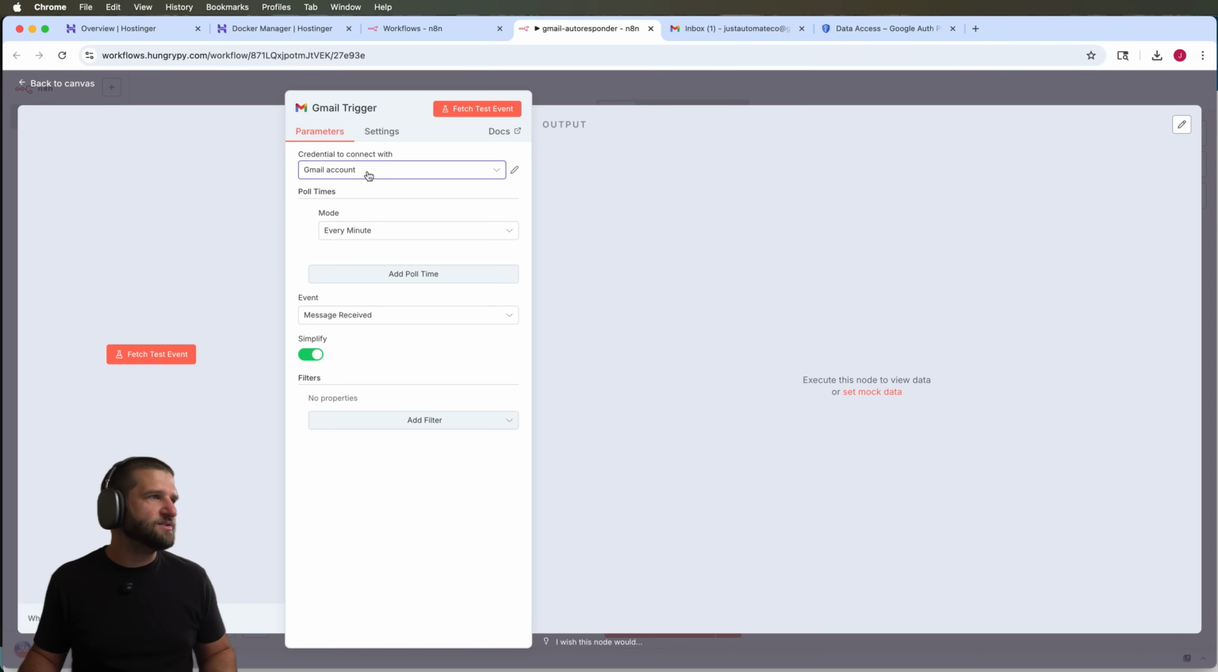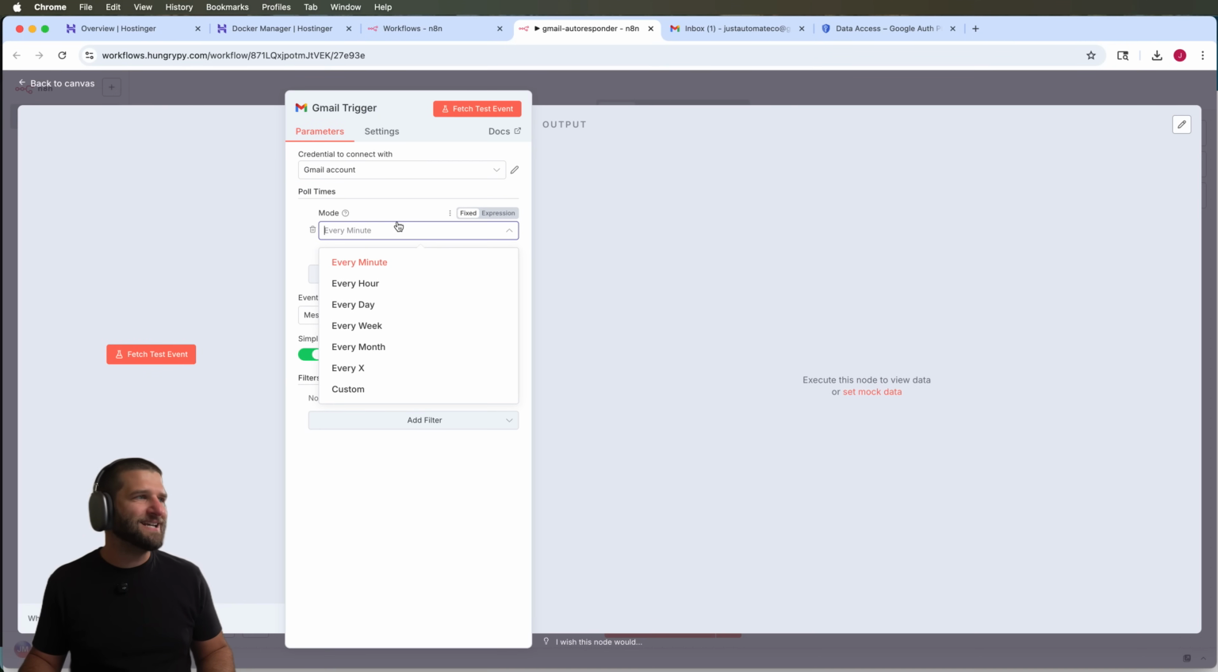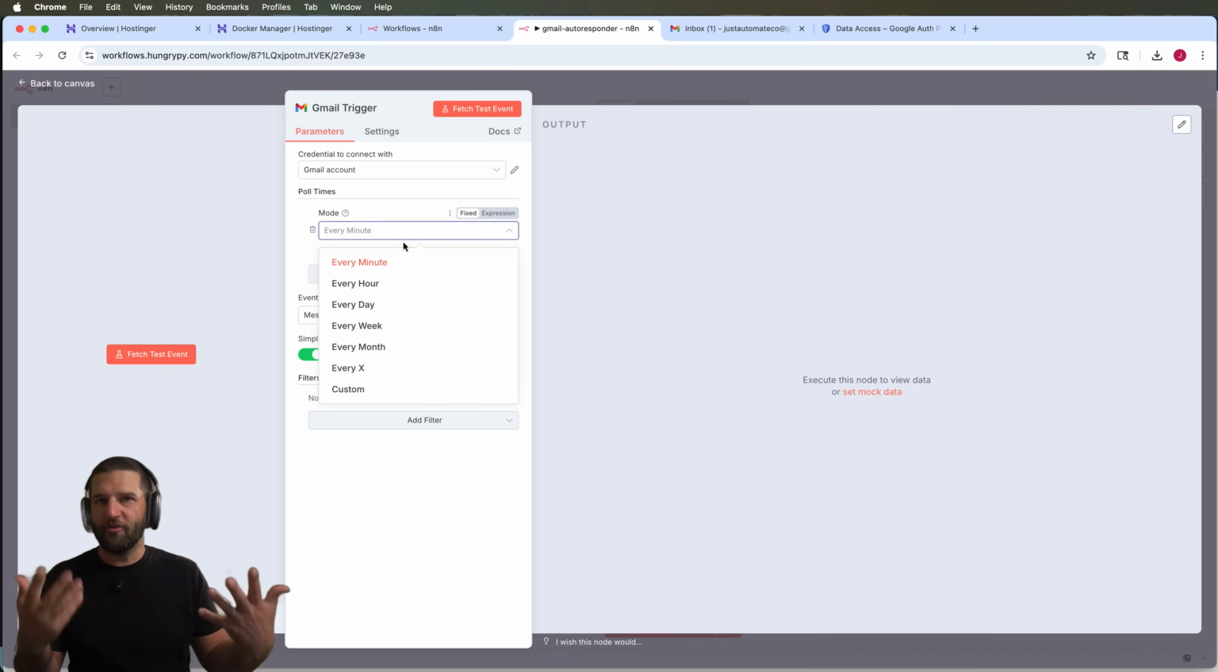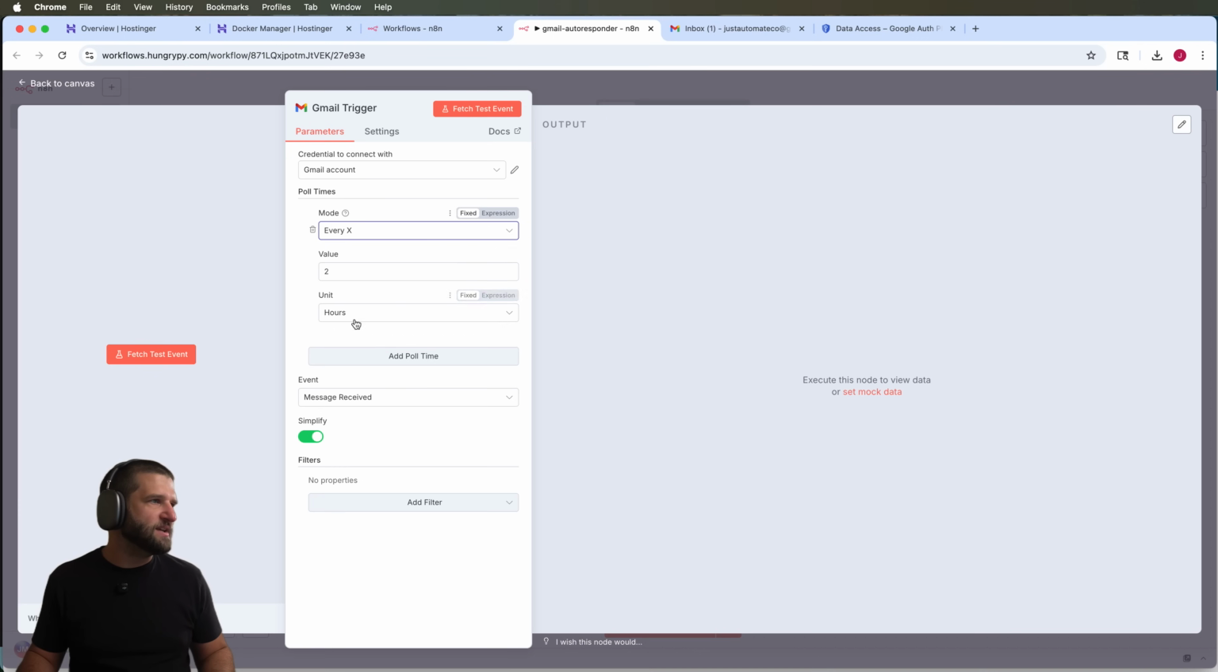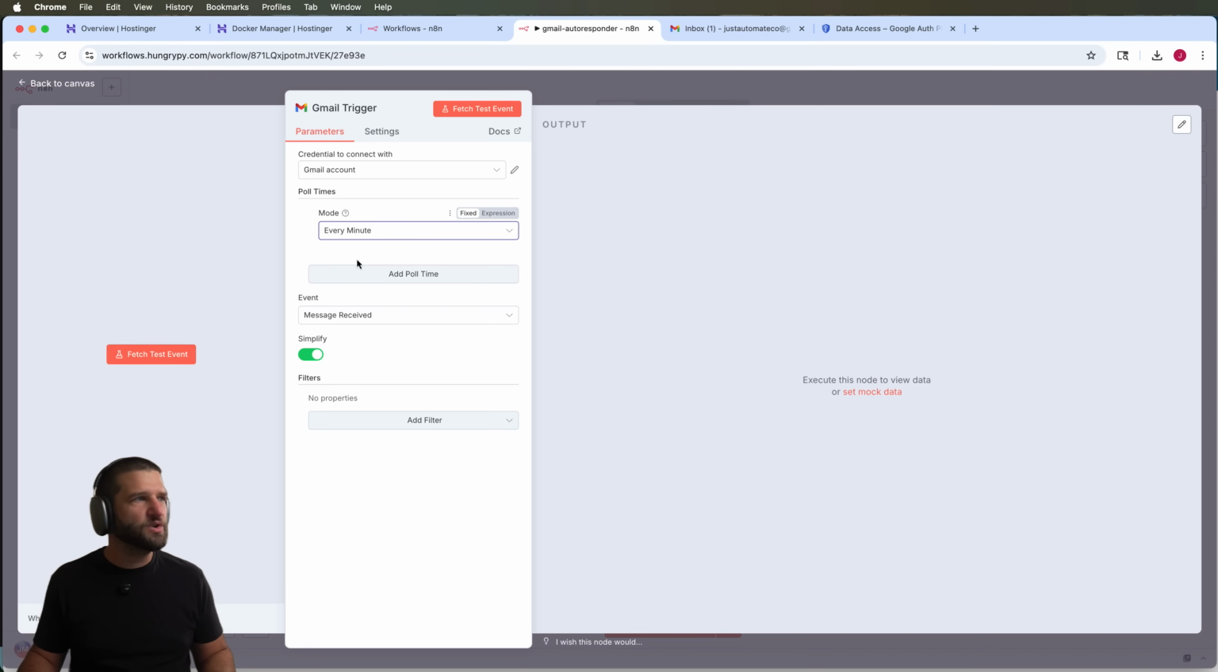Notice I have the Google account in here, and then I also have a way to check it, which is however often you want to check it. You could do it every minute, you can do it every week, whatever, right? And so every X is pretty interesting, so you could probably even change this. Looks like you can't do it every second, which is probably good. You don't really need to check your email that quickly.